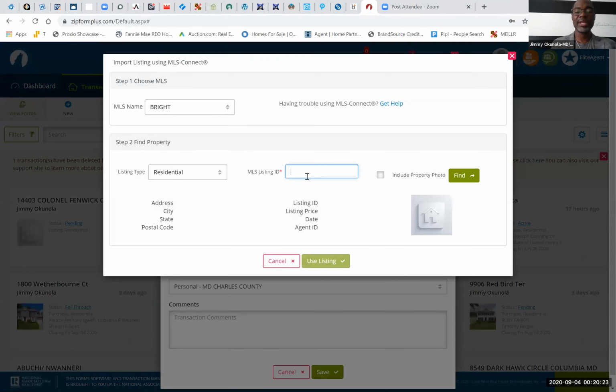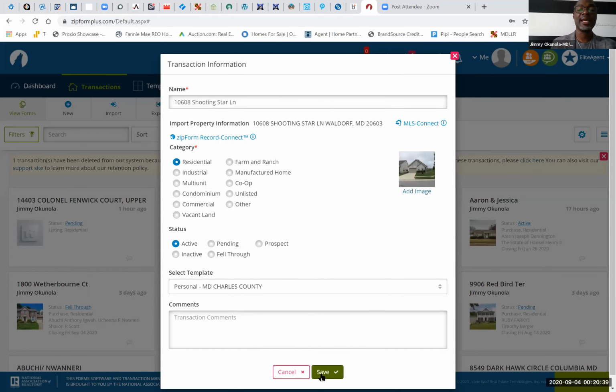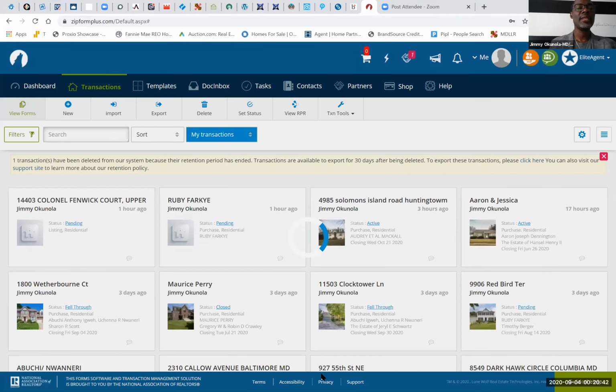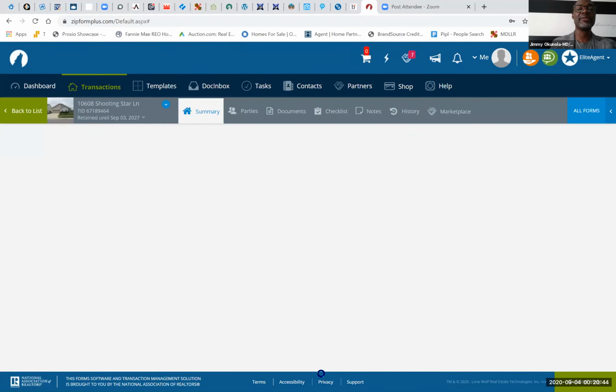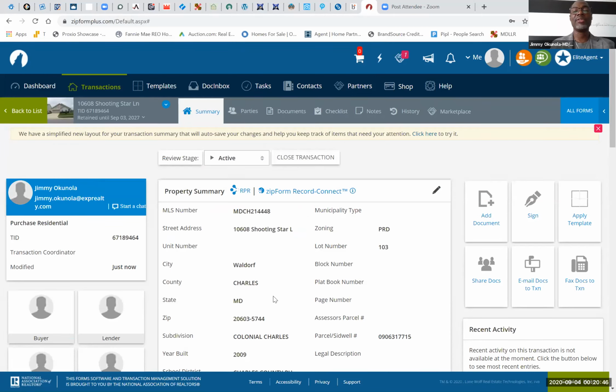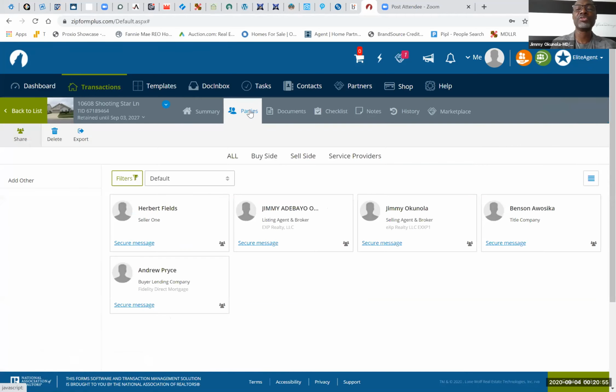It takes me to the screen. I'm going to paste the MLS ID number. I'm going to click this box and say include in my property, include property photo. I tell it to find it. It pops up. I make sure that's the correct address, that's the correct property, and I use listing, and I click save. And instantly, it takes me right to this screen, and all the information is on there for this deal. Things that I do right here, right now to make my life a lot easier so I don't have to do too much typing.